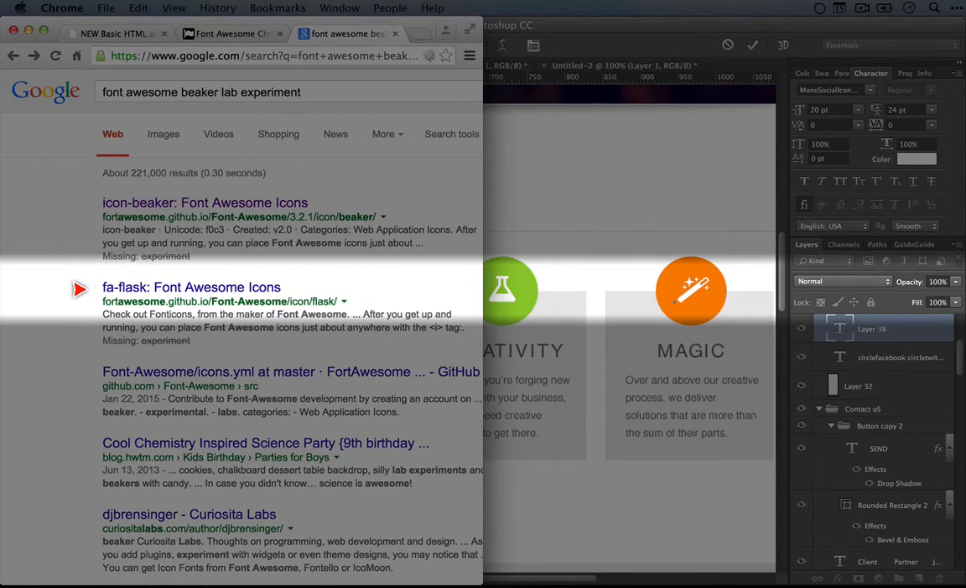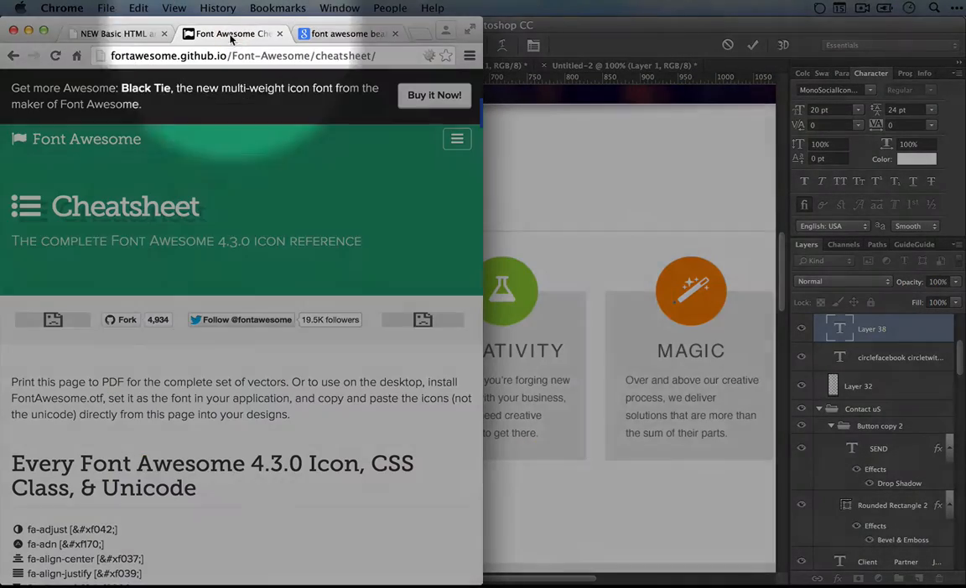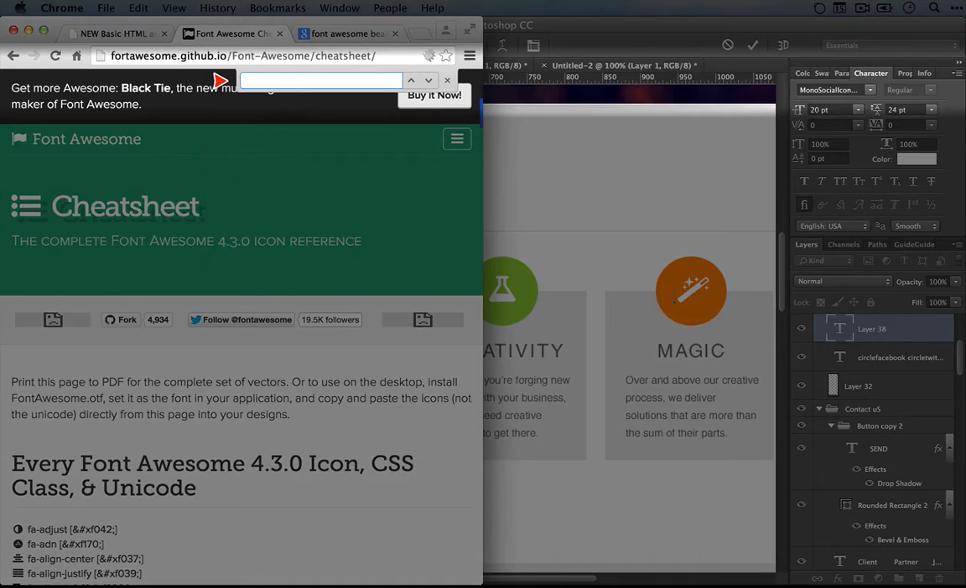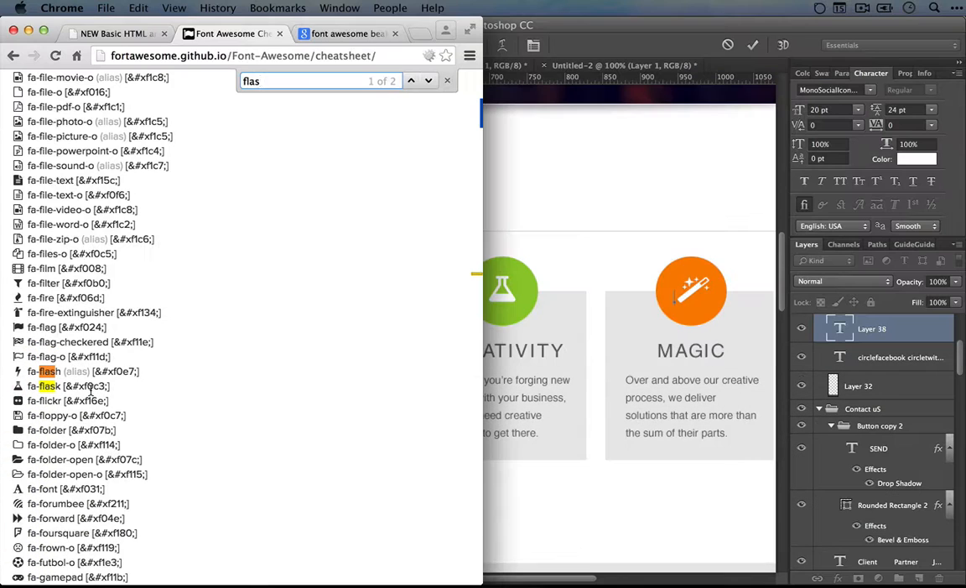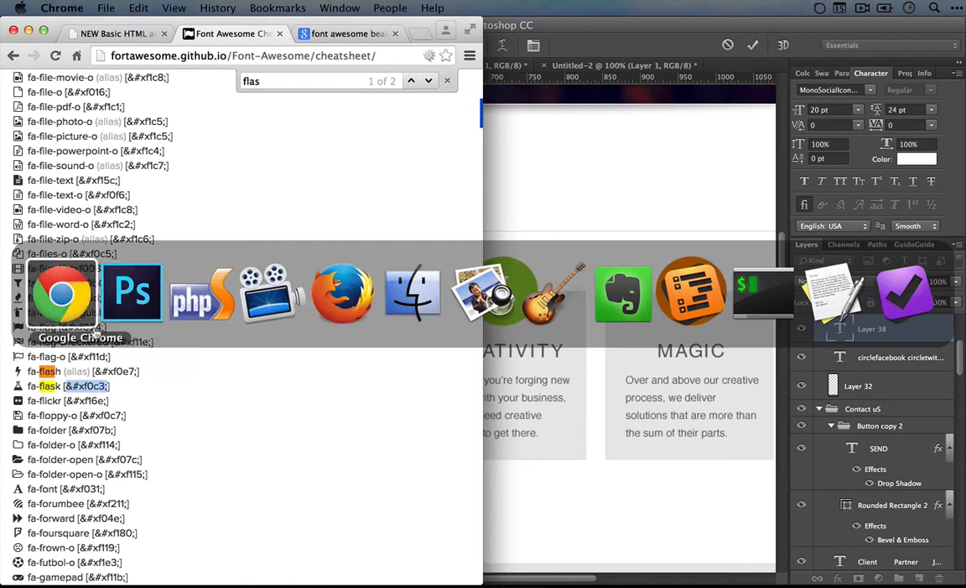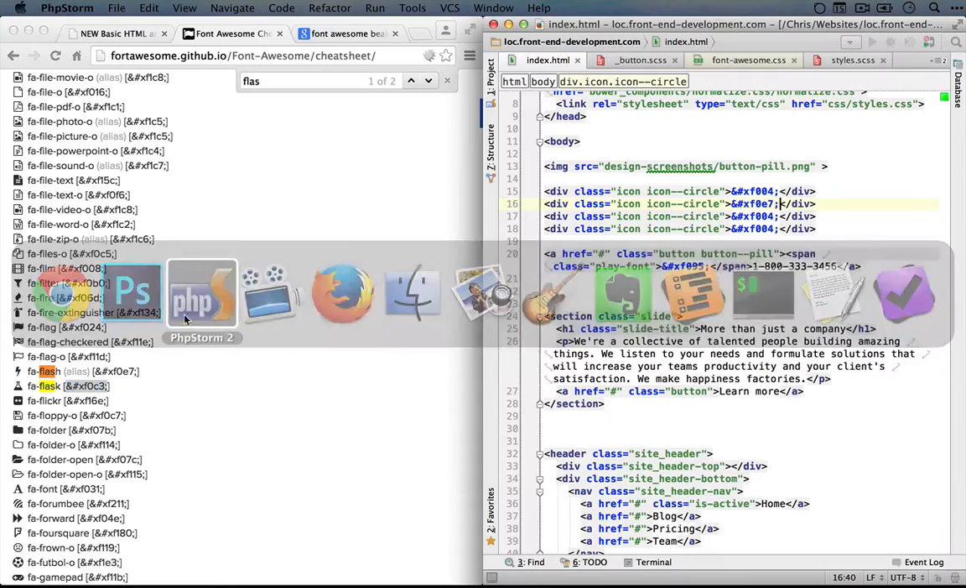So the next one is Flask. I didn't even think about that as a keyword. Let's go back to the cheat sheet and do a search for Flask. And there we are. Okay, so I'm going to copy this code and go back over to the editor and paste it in.